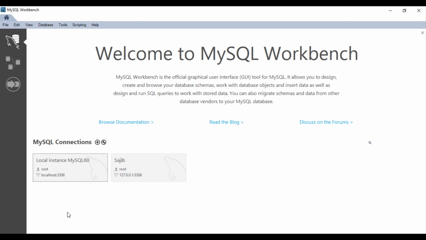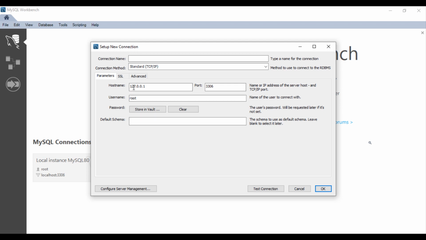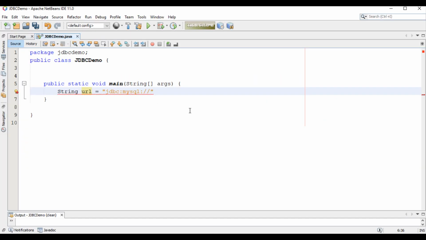This is MySQL Workbench. This is localhost and port number is 3306. You can also give the IP address of localhost, that is 127.0.0.1. I'm copying this, and port number is 3306. CSC is actually my database name. I will create the database later.